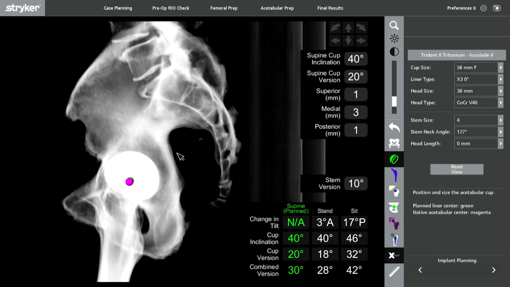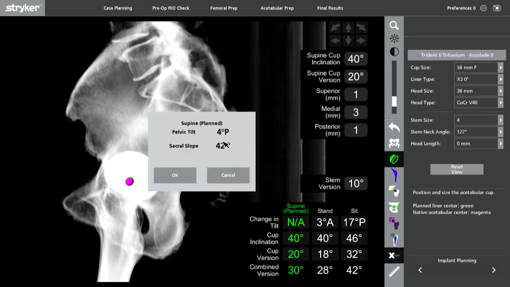The enhanced planning software allows us to visualize this explicitly. So here we have the generated X-ray view from the lateral, demonstrating the supine anterior pelvic tilt as the plane between the pubic symphysis and the anterior superior iliac spine. As we showed before, it is 4 degrees posterior to the vertical plumb line. Sacral slope in this position is 42 degrees.